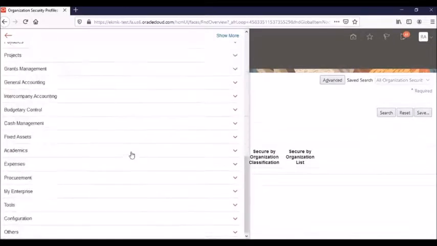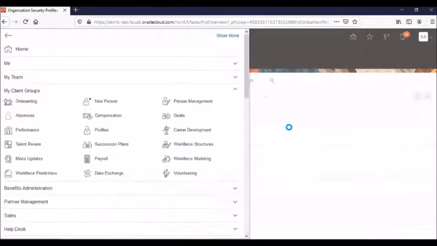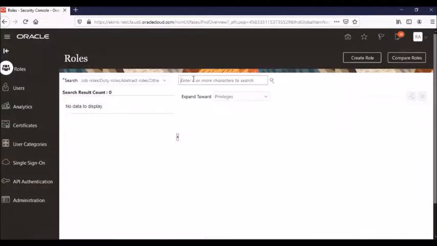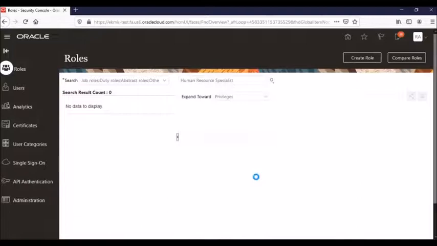In that case, you can go to Tools, go to the Security Console. I hope you people know this program name, Import User and Role Application Security Data process. When you get a fresh environment, first we schedule this particular program and the LDAP program. And which role do I require? I require Human Resource Specialist. Human Resource Specialist role.